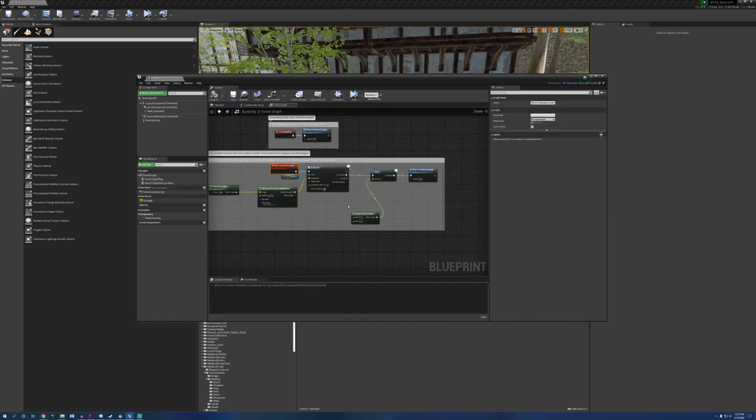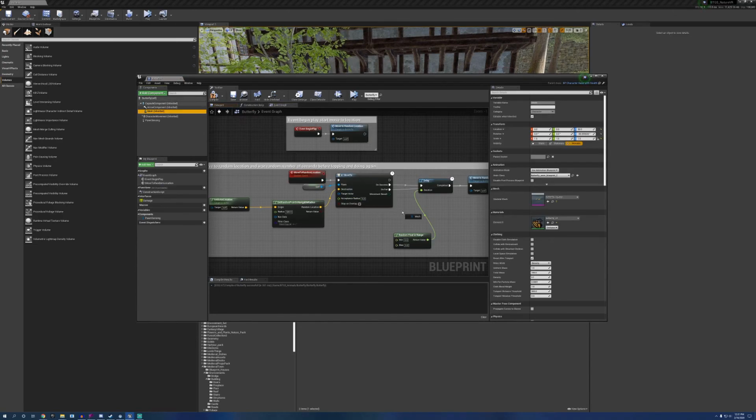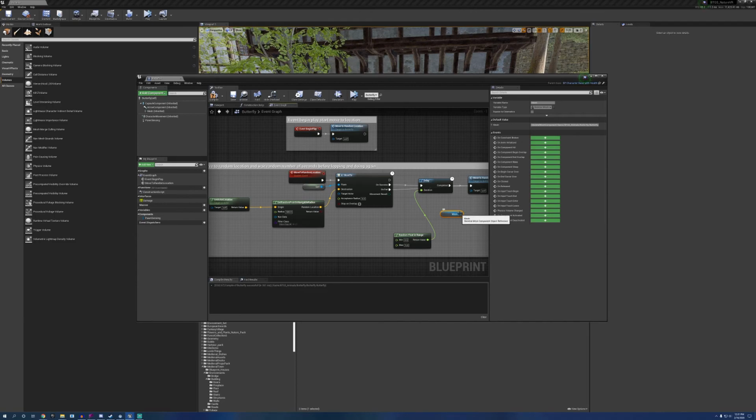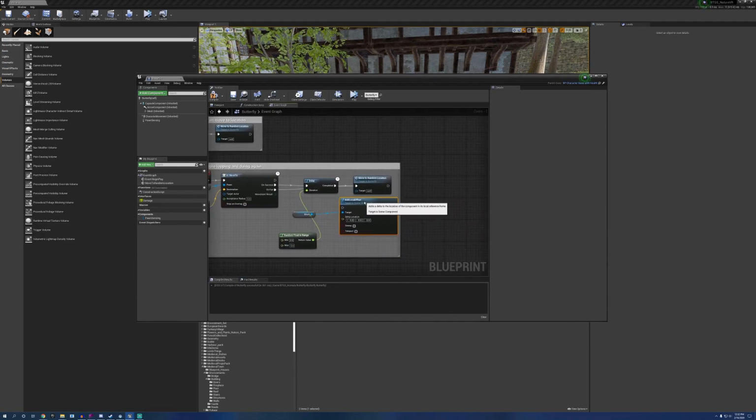We're going to go to our move to random location. Don't know why this isn't plugged in. It should be. And I'm going to add an offset to the actual mesh component itself that is the butterfly. So we're going to do an add local offset, and we're going to plug that in right after a success.